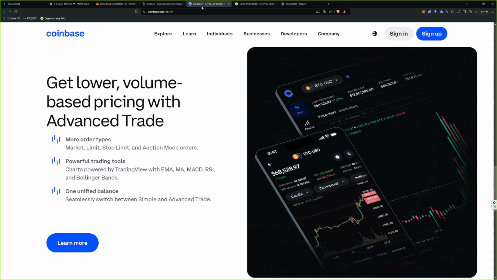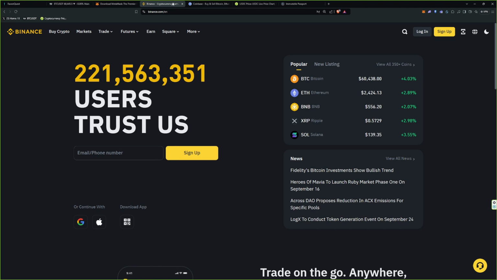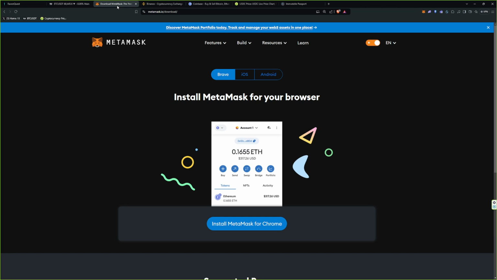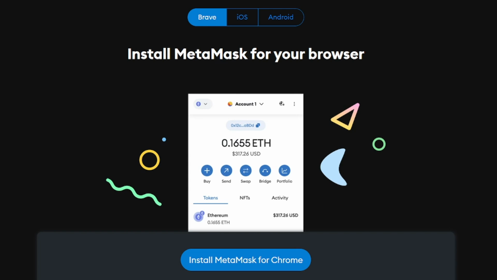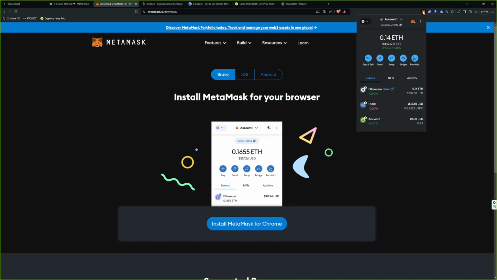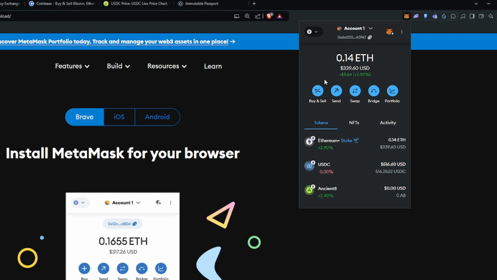Right now, you need to worry about coming on over to an exchange. Any exchange here, Binance, Coinbase, these are the two big ones. From here, you're going to want to buy USDC. Then you're going to come on over to metamask.io and you're going to install this as a browser extension. Your browser extension will pop up at the top right corner of your browser. Here, you can see that I have Ethereum and USDC. Again, everything you want to do is going to be under Ethereum.